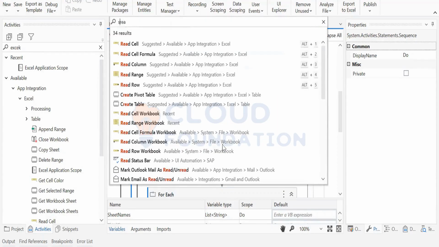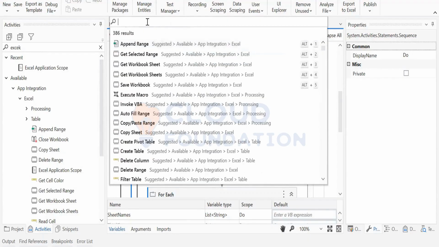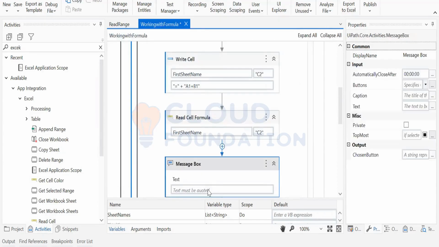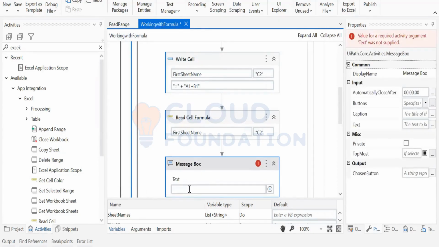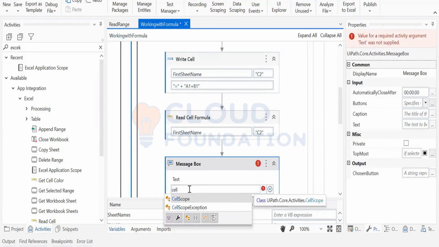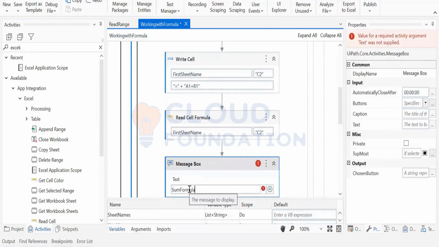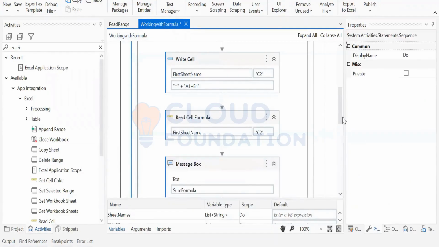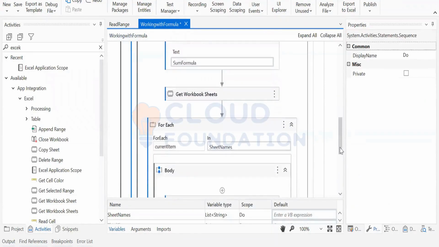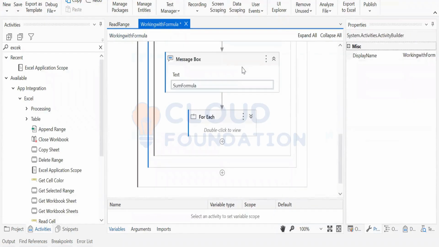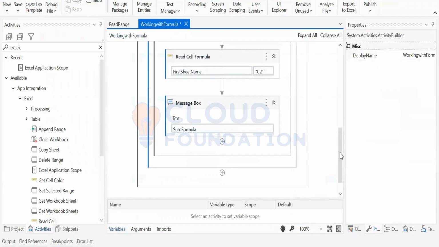Let us use a message box. You can print the cell formula. What is that formula? Sum formula. Now one thing I will do, Ajit, I will remove all. Let me disable this. Let me delete this activity. I will just go step by step. I don't want to confuse.